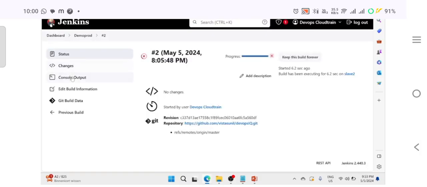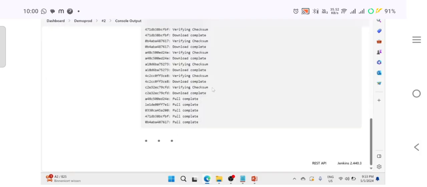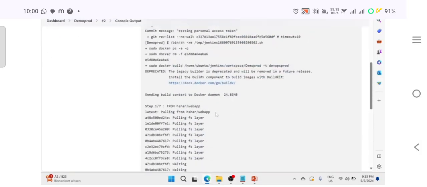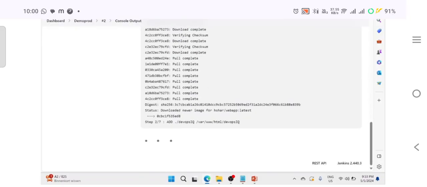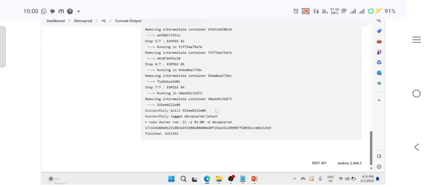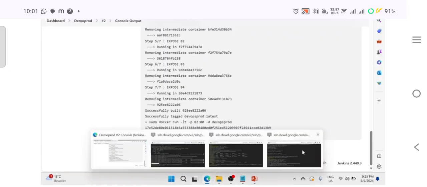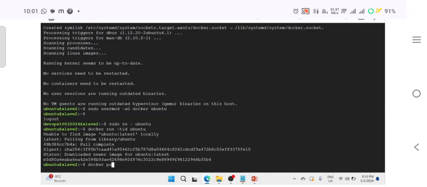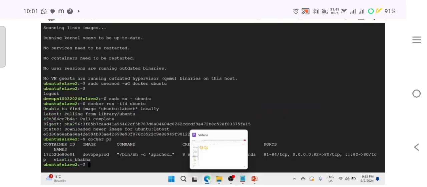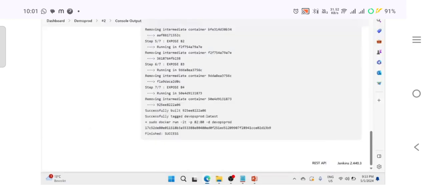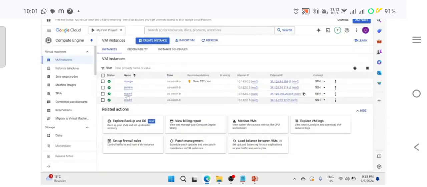Let's observe the output. Hope it goes fine now. Yes, it is going good. It is building the container image, and soon it will deploy it as well. Success, all good. Let's check the container running on the second node as well. Docker PS, it is running well. And let's try to access it on the browser, sorry, using the IP of slave 2 machine to verify production job went fine.